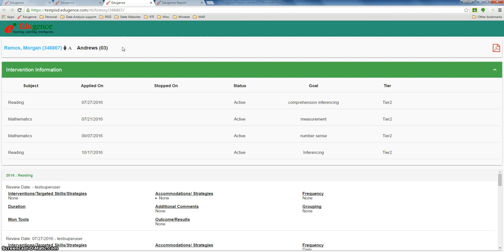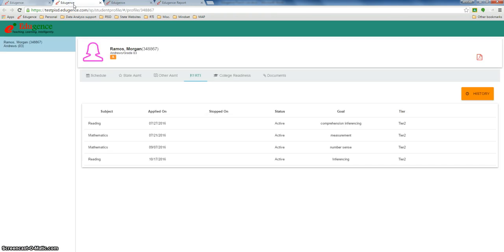Now, this page is not available to parents in Parent Portal. Parents will be able to see that the student is a Tier 2 student, what their goal is, and what date they were put in as a Tier 2 student. That's what parents will be able to see in Parent Portal. If you have questions about the expectations of RTI intervention and documentation, please contact the Curriculum Department.